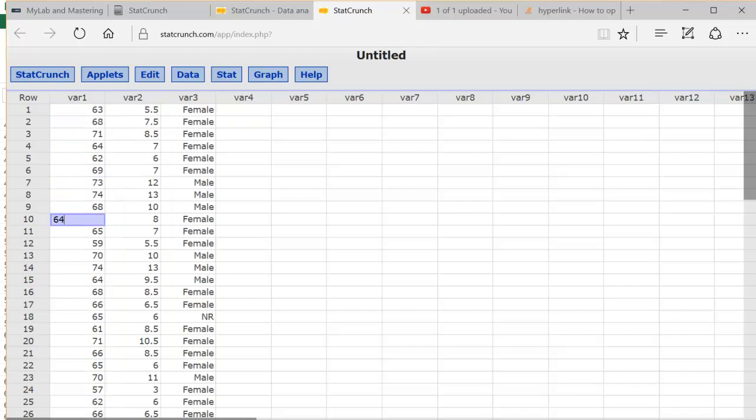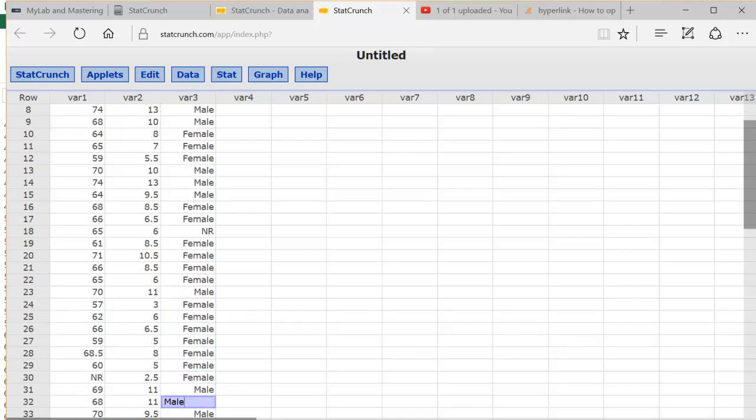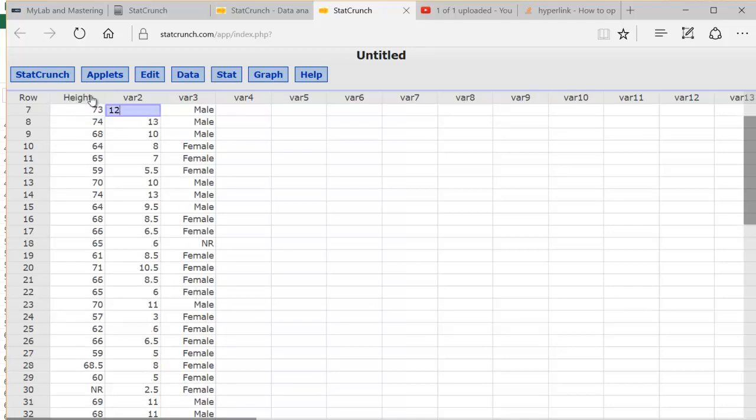This data set does have a few non-valid responses, and I indicated that with NR. So one person didn't report what their gender was, and another person didn't report their height. The first variable here is height, second one is shoe size, third one is gender. I can type in those names now just by clicking and editing these default names. So we have height. These heights are measured in inches, by the way. Shoe size. And gender or sex.